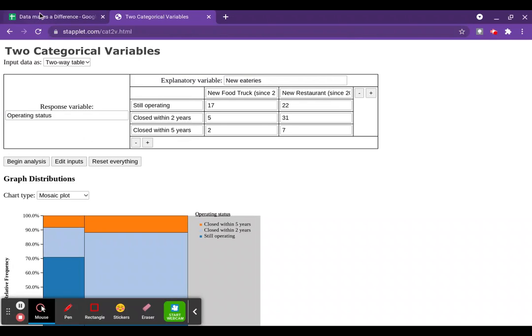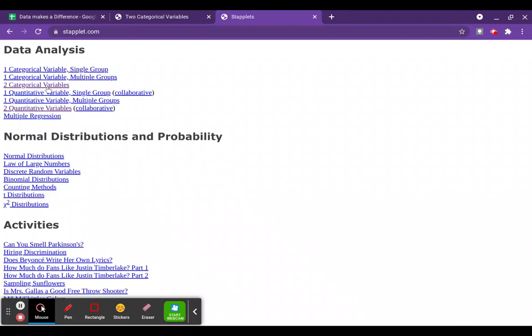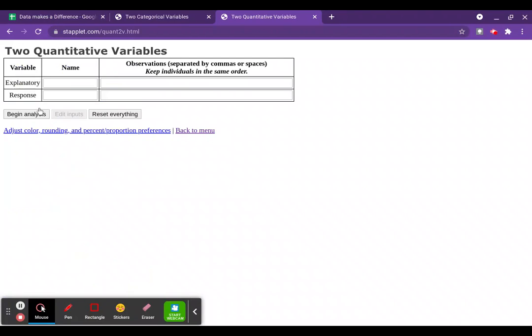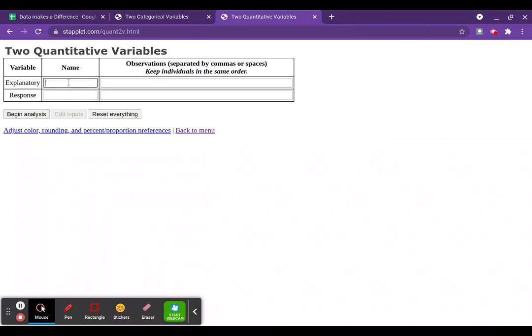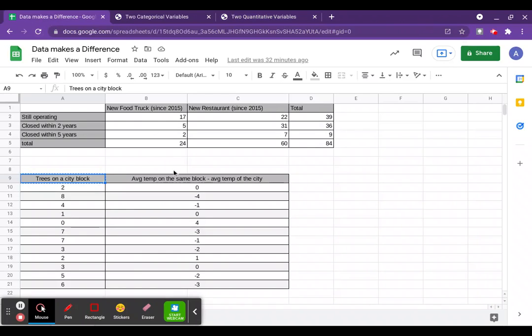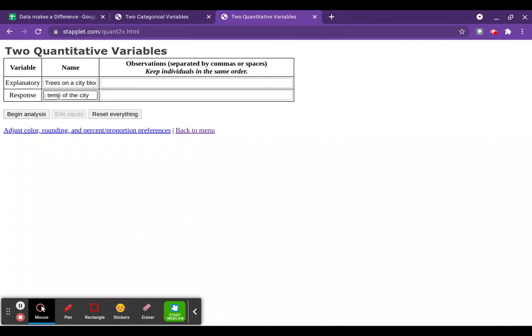Okay, now to look at the quantitative data, we're going to first go back to Stapplet.com. And so what we'll be doing now is looking at the quantitative variables. So you hit quantitative variable and you can see that it pops up the ability to enter our data for the explanatory and the response variables. So if I go to the chart, you can see that our explanatory is the presence of trees on a city block. And our response variable is what is the average temperature on that block as compared to the average temperature of the city. So we entered that one.